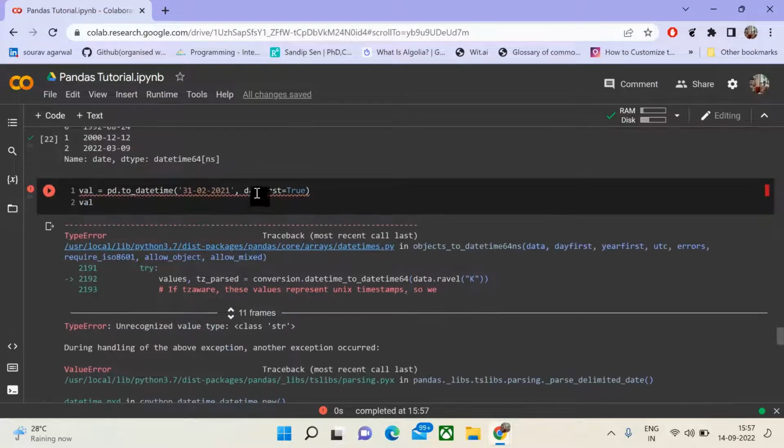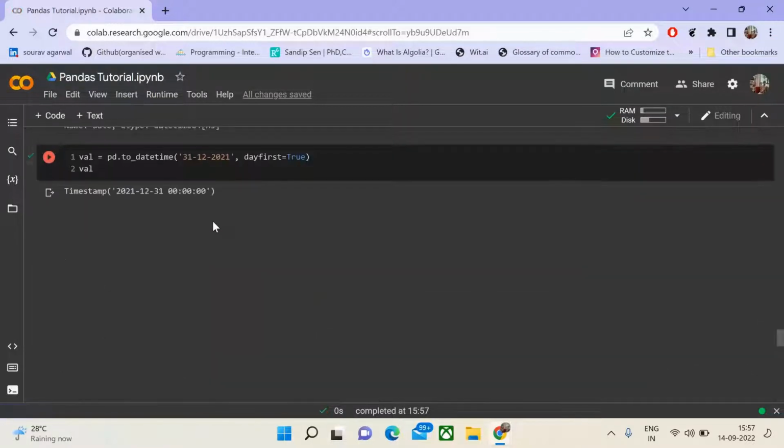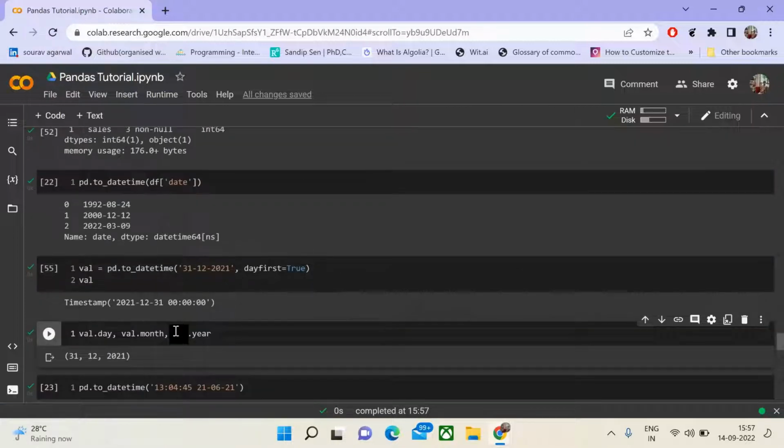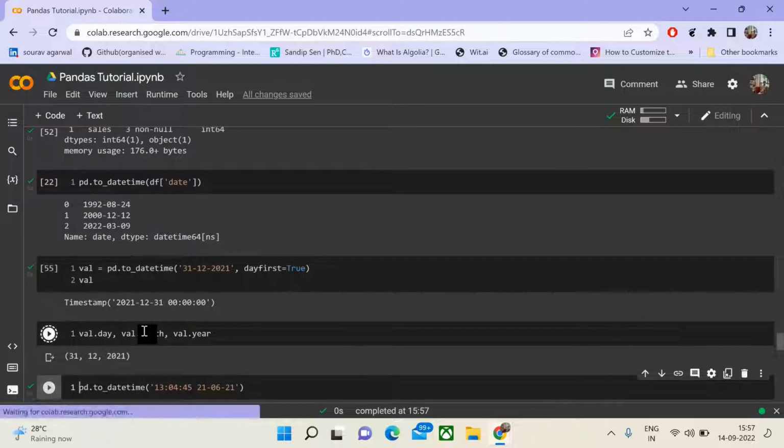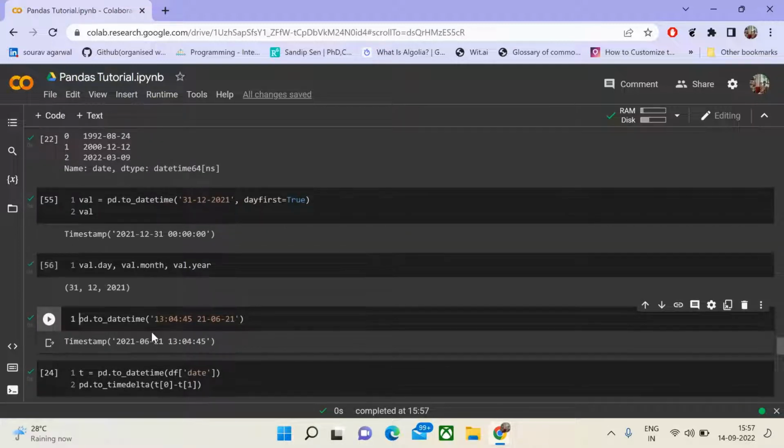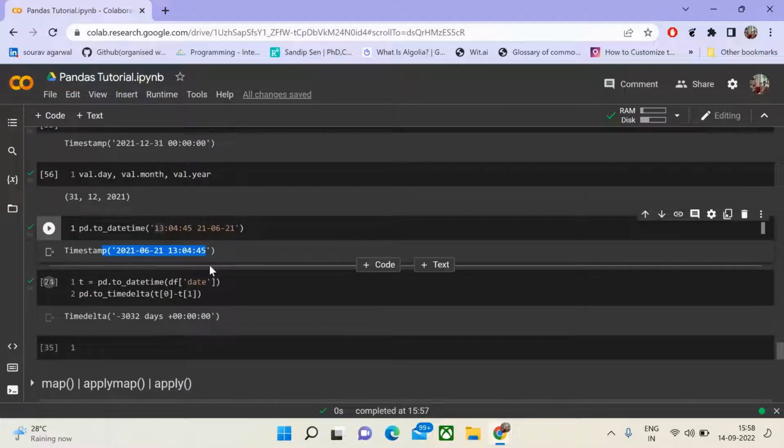Now let me just convert it to, wait, let's change it to 12 again. We'll have the values now. Now I want to fetch the specific day, month, year from this timestamp object. We can do this very easily. We can also specify the time here. See, I specified the hour, minute, and second, which is also fetched and understood by the datetime object internally.